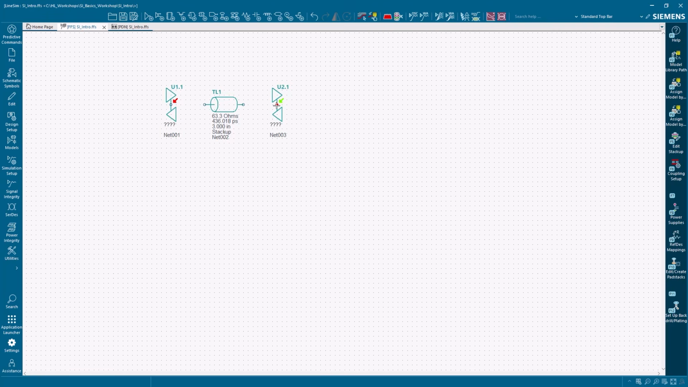Once placed, let's connect these symbols. Hover your mouse over the small circle on the left pin of TL1 until it turns into a plus sign. Click and drag to the small circle in the middle of the I/O buffer icon for U1.1 and create this connection. Using the same technique, connect the right pin of TL1 to the other buffer, U2.1.